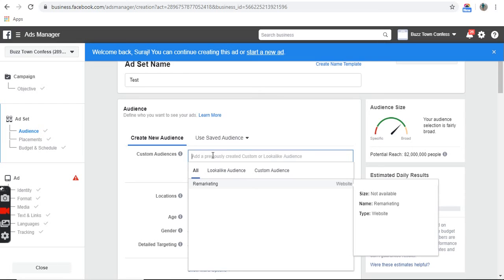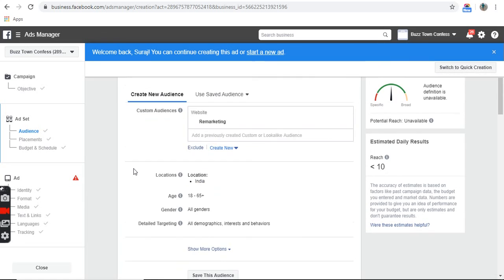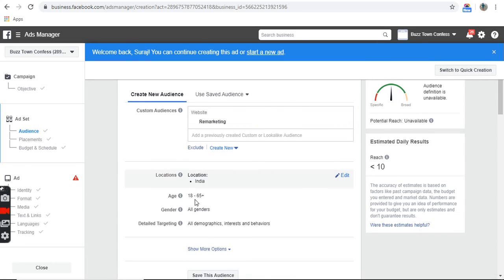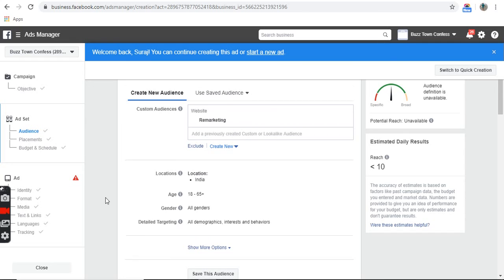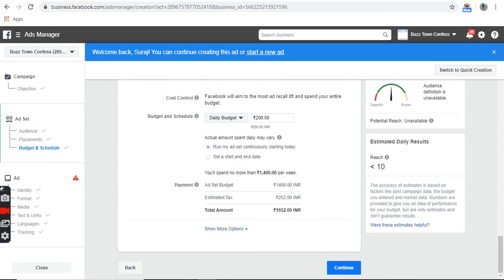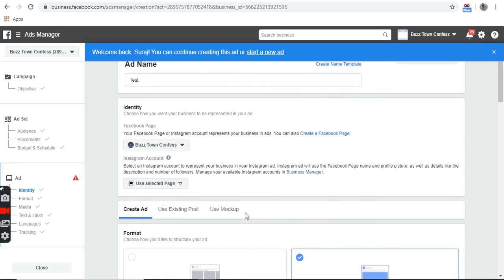See, if you click on it, it will show you all the saved audiences in your particular ad account. Currently it's showing the remarketing audience which I have created. It will show size not available. After some time, once it's populated, it will show you the name and the type, meaning whether you created this from a website, from a database or from video views. What is the source of the audience. So you can select this audience, remarketing, and if you want to combine it with anything else, it would be applicable on this. And you just have to continue and publish. So this is very simple, guys.